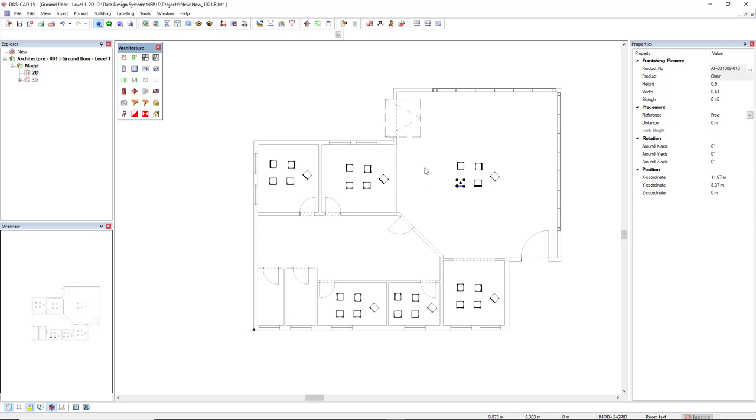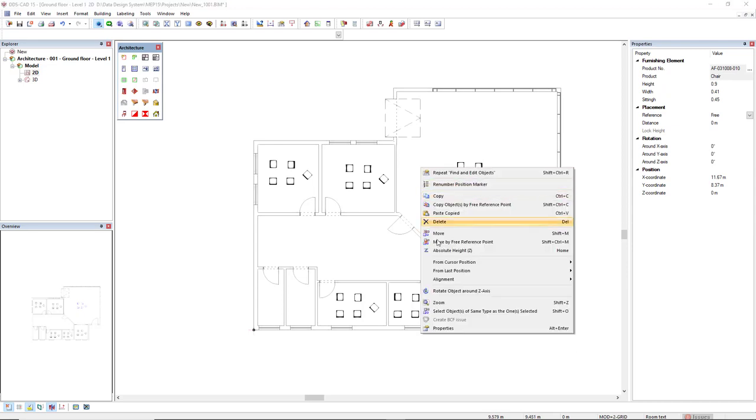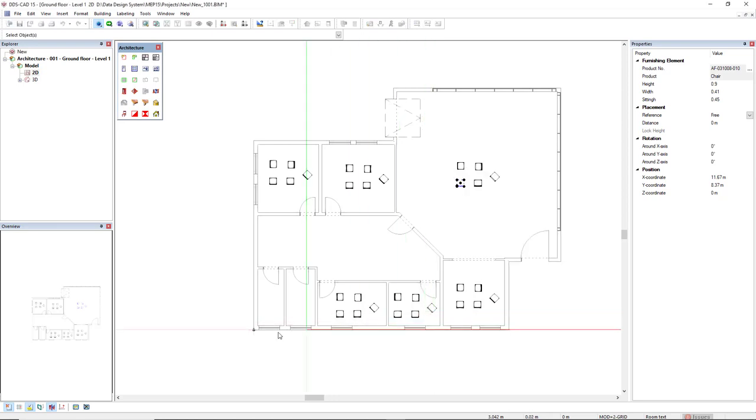I select one of the objects, right mouse click, and then I select the option select objects of same type as the one selected. The hotkey is Shift O. Okay, now I can make a selection window and only the chairs will be selected.